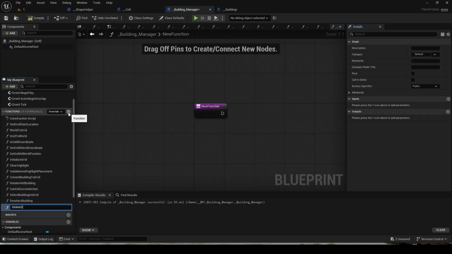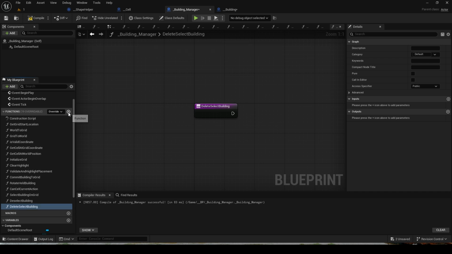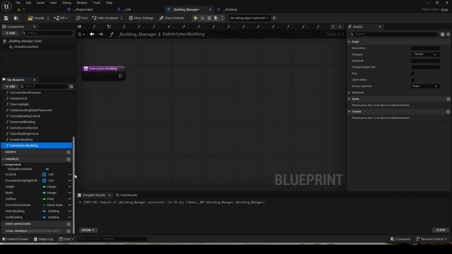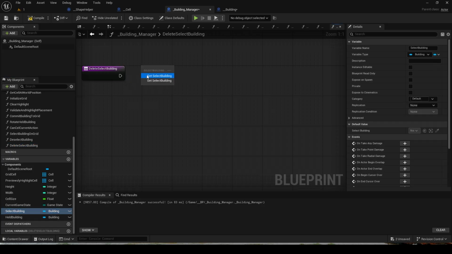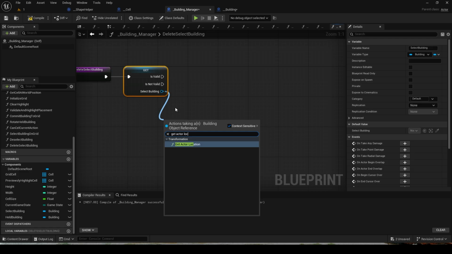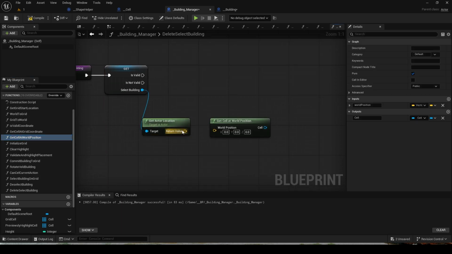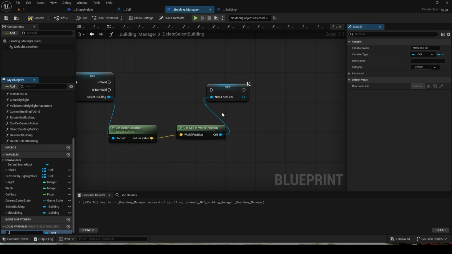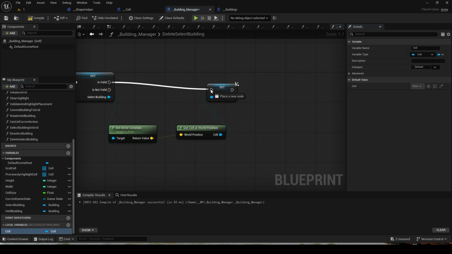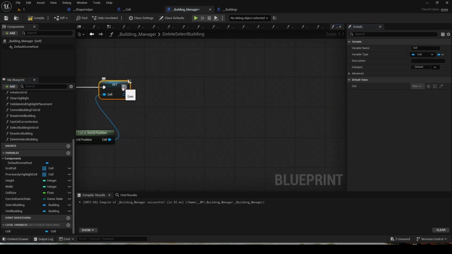Create a function delete select building. Use the select building variable to create a get actor location node. Then use the output plugged into the get cell at world position node. Promote it to a local variable named cell.